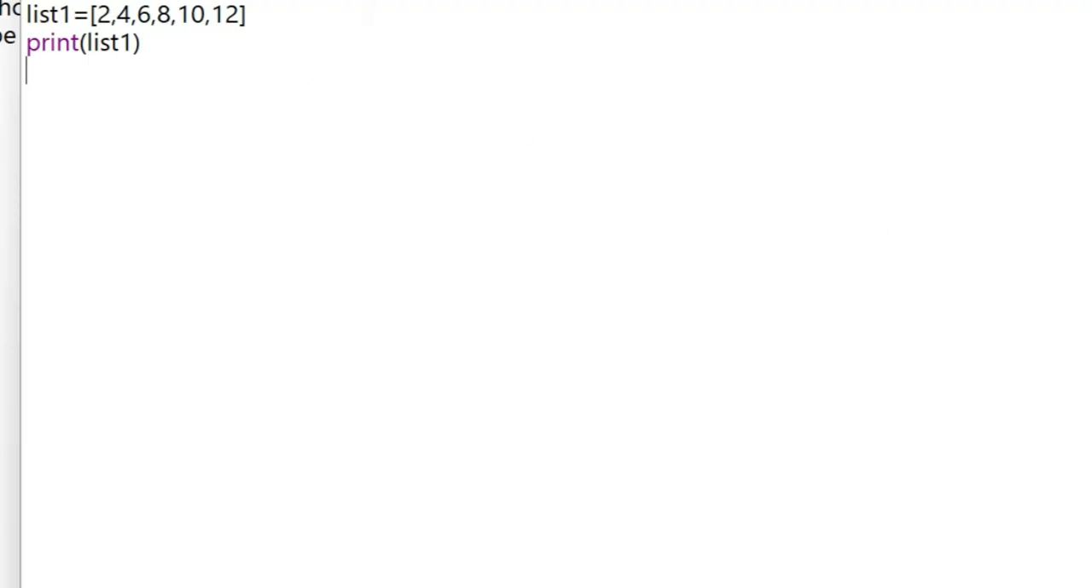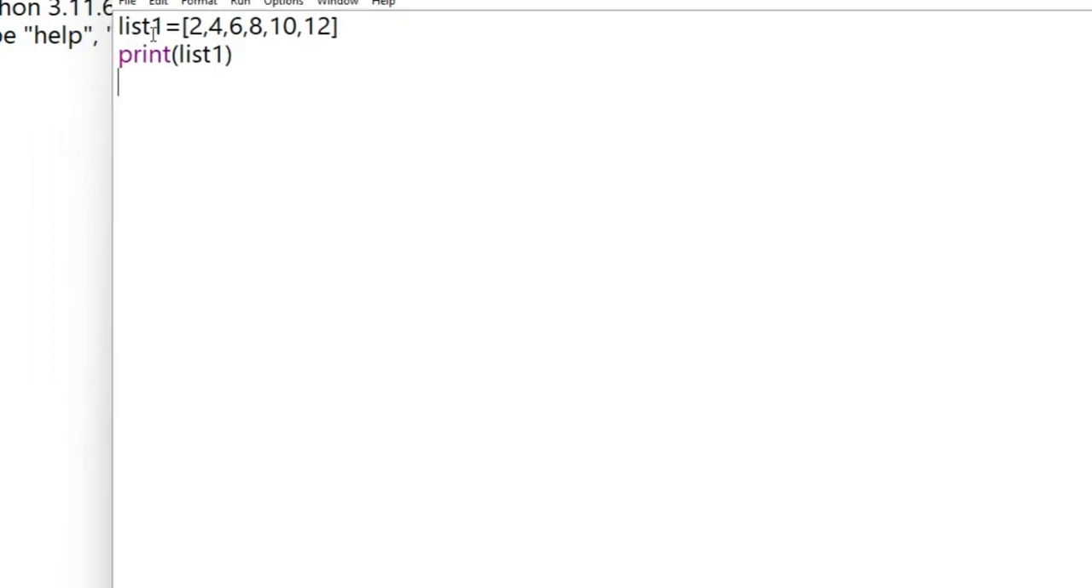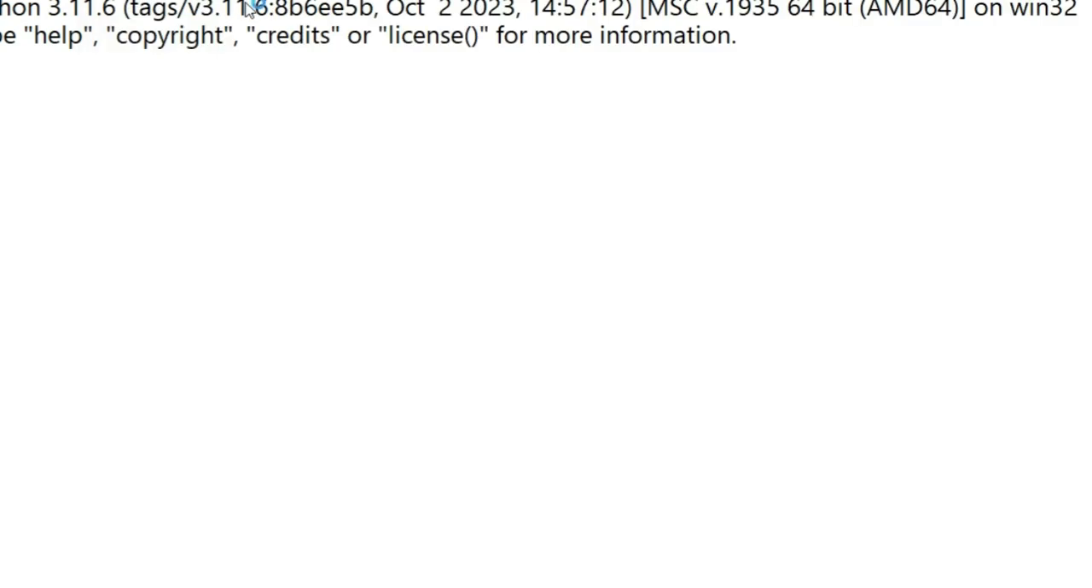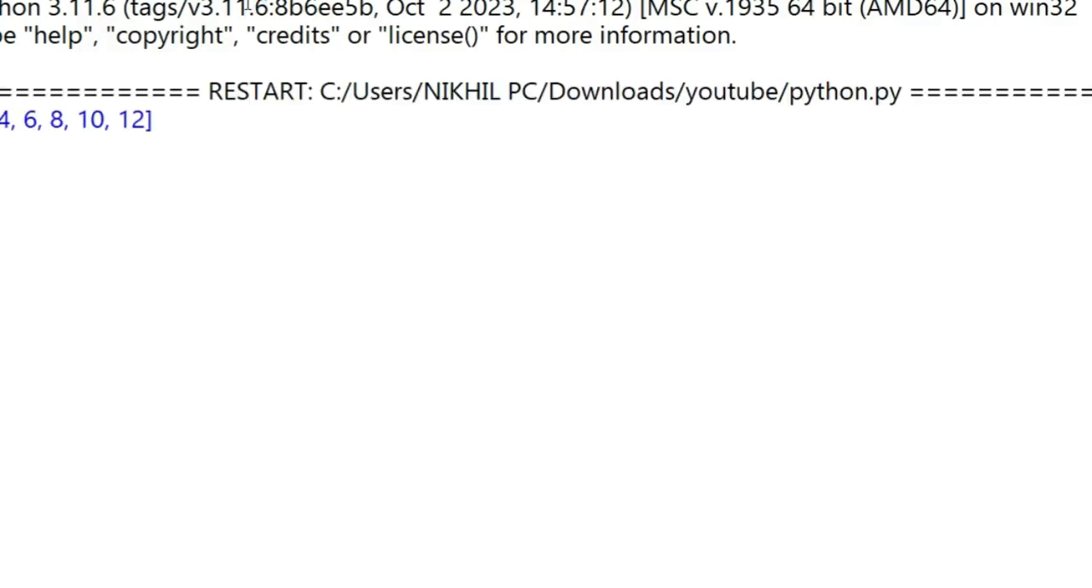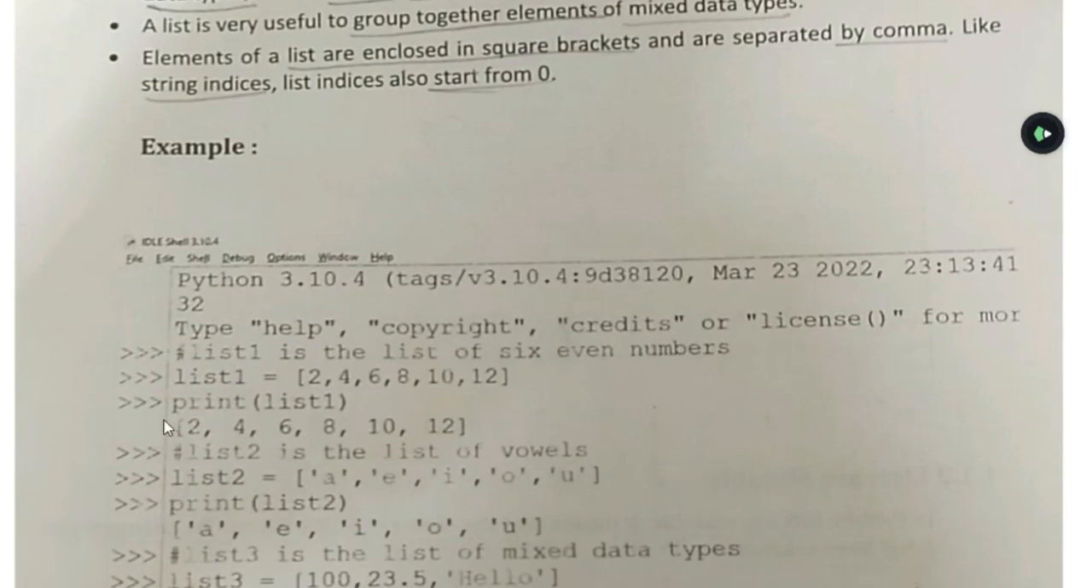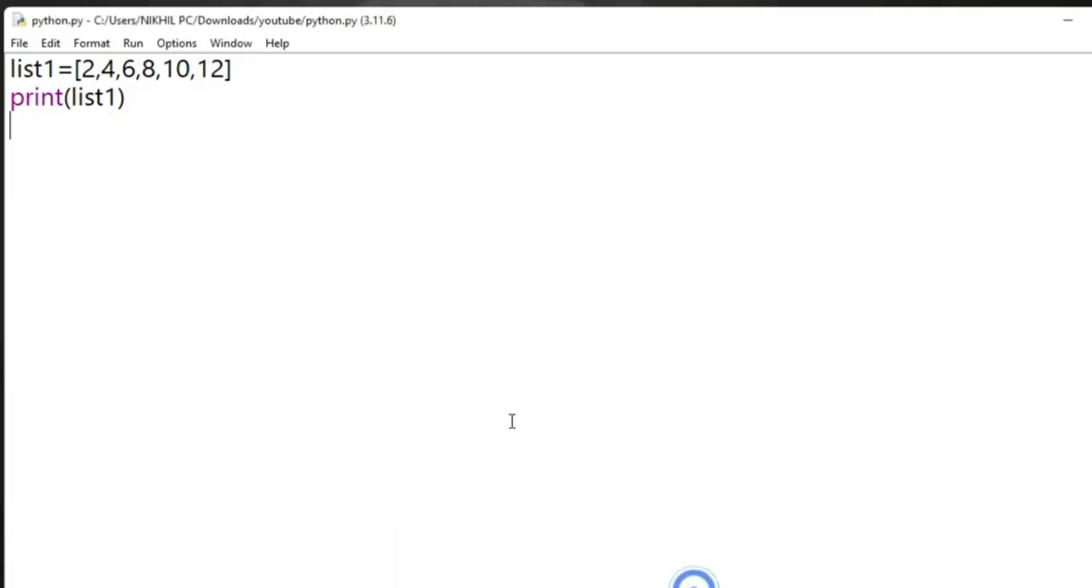So here is an example. I have taken one list which is 2, 4, 6, 8, 10, 12, and now I am printing list 1. So let's run. Yeah, we got the list. Let's see with alphabets and characters.